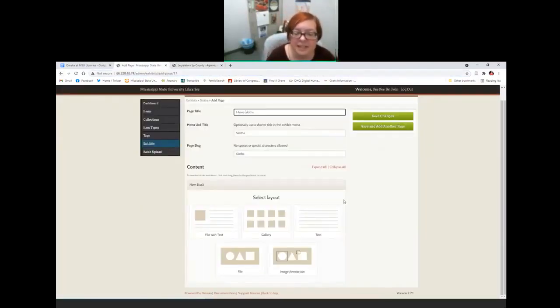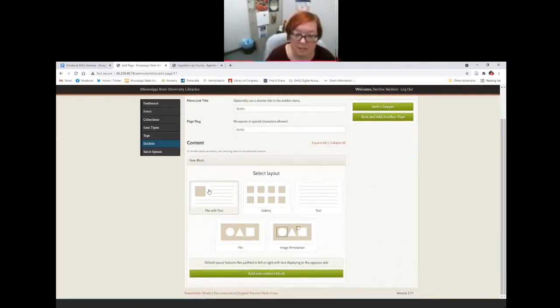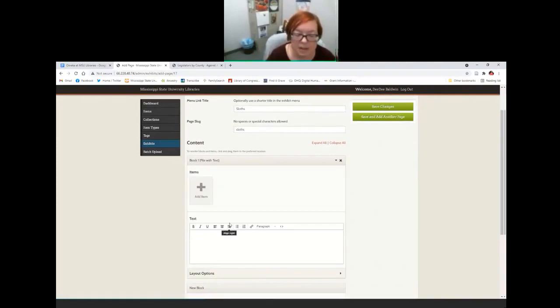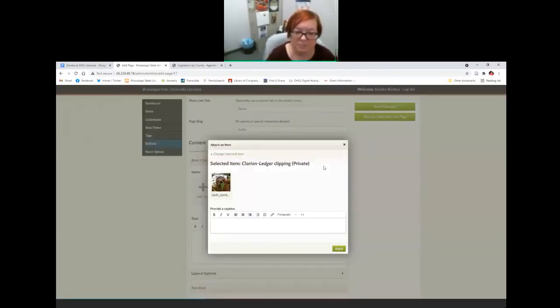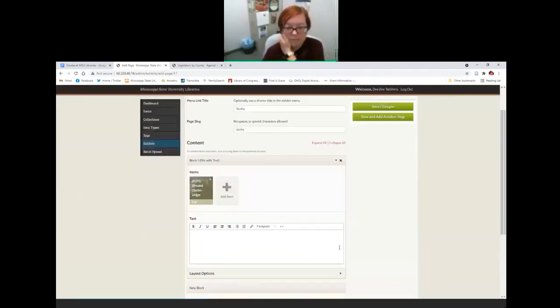So then you can select layouts of the different blocks that you're going to use on your page. So you can select file with text. I'm going to choose that one to start, and I'm going to say add new content block. And you can add your item. So I'm going to add my little sloth picture. You can add a caption. And there's that item. And then you can put some text here.